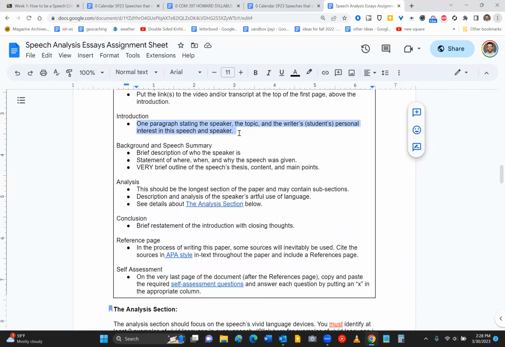So in my case, I wrote about Malala. She gave a speech to the UN Security Council, and I picked her because she is my hero. I think that she is just an amazing, inspiring person. And so that's really all I need to say in my intro.